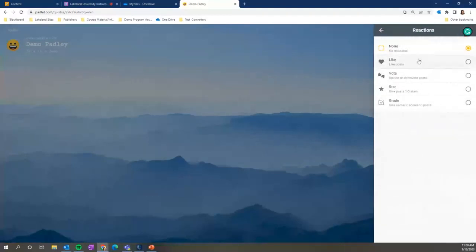So you can go beyond just liking a post. You can upvote or downvote. You can give stars, or there can be numeric scores to the post. So I'm going to go with the up and down voting.